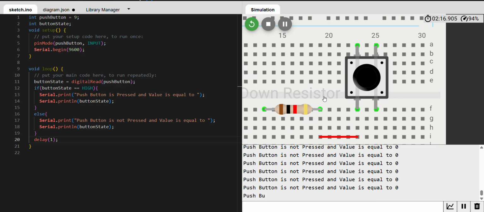Low means this particular resistor will be called a pull down resistor, because the output is getting pulled down, pulled down to the low value, that is 0. This particular resistor is used to help pull down the output to 0. For that reason, we call this resistor a pull down resistor. I hope you guys got this point.